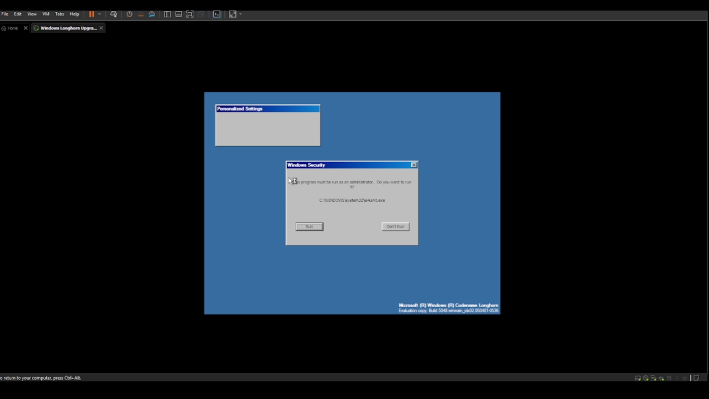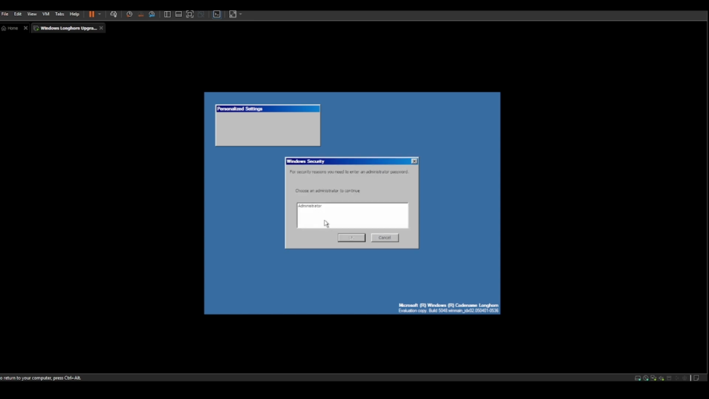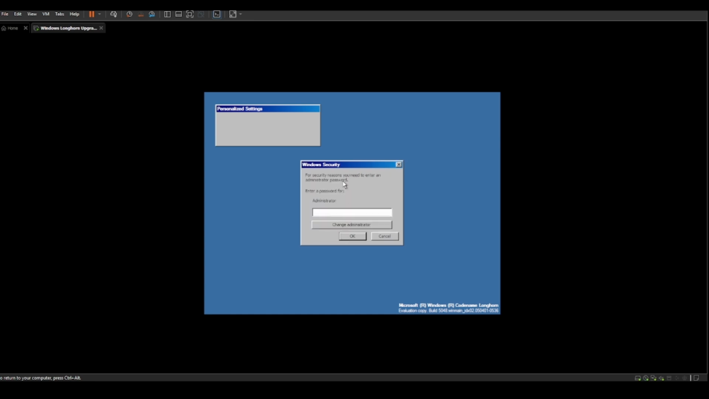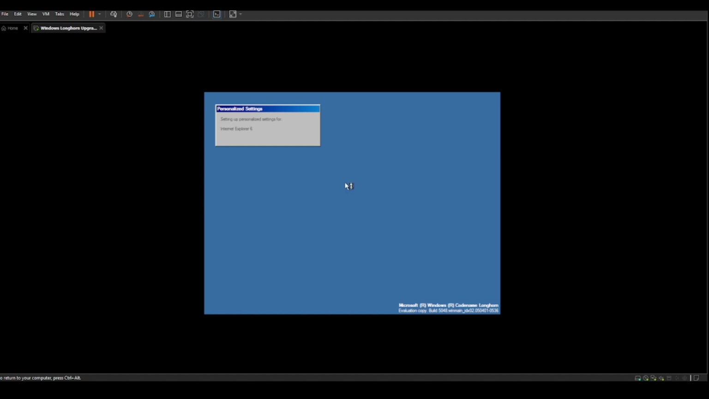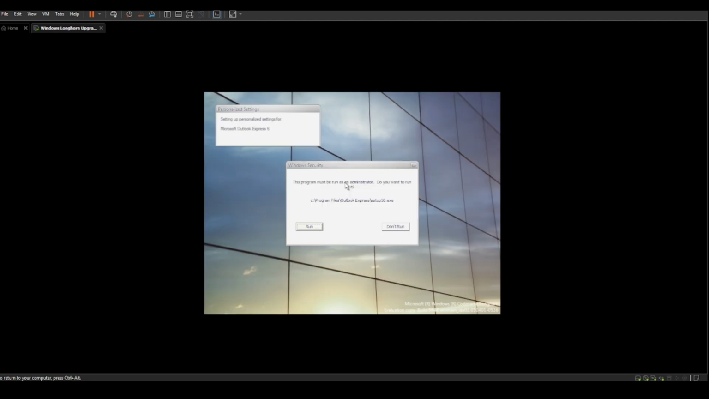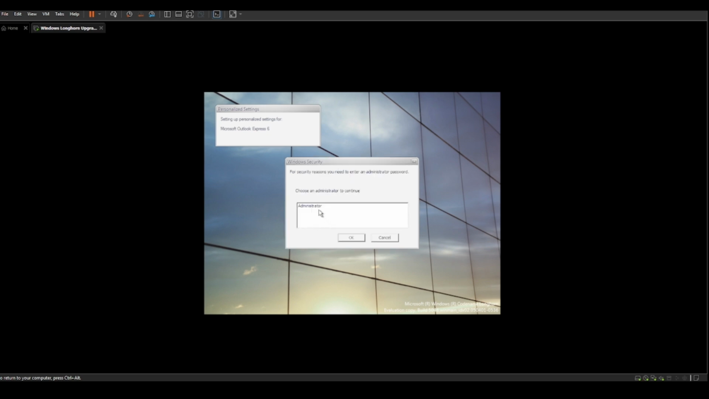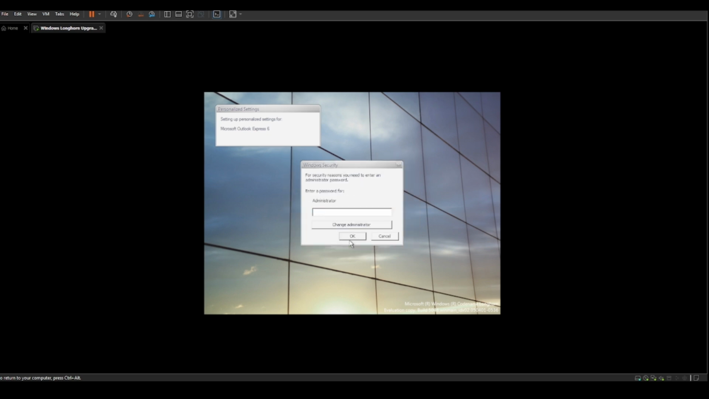However, you can see this is the first instance of user account control. It's labeled Windows Security. It says you must run this program as administrator. Do you want to run it? You click run, and then you will need to put in an admin password. So we'll have to click the administrator account, and then we will put in the password. And then after it is approved, then it will run. So we'll do it again with the Outlook setup. So we'll click run, we'll click the administrator account, and then we will type in the password.